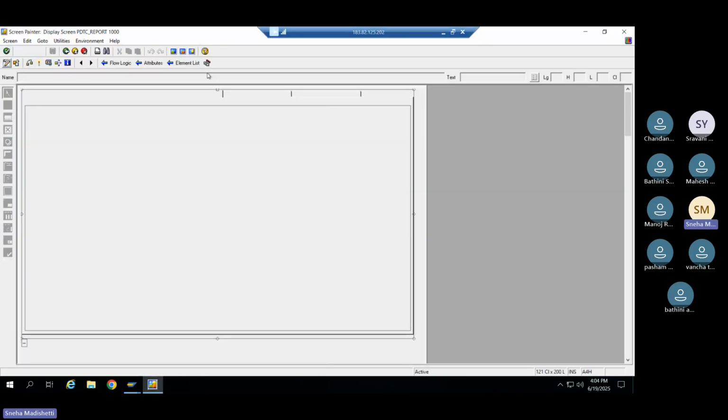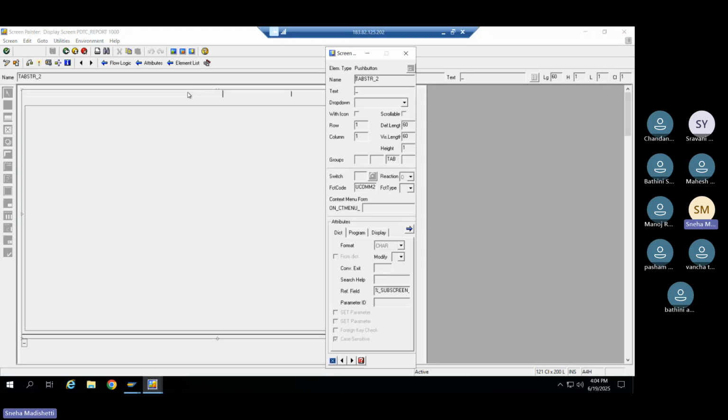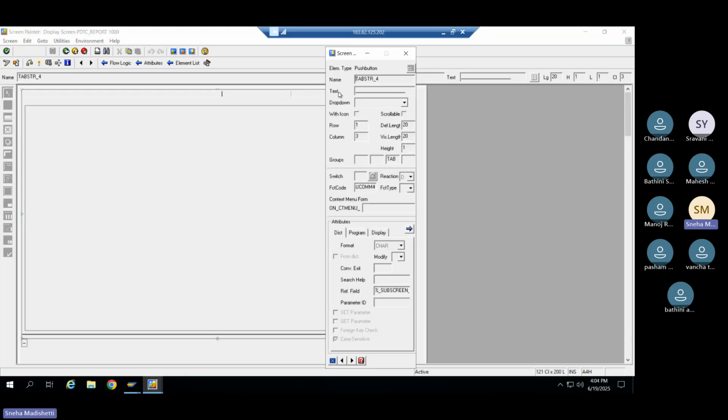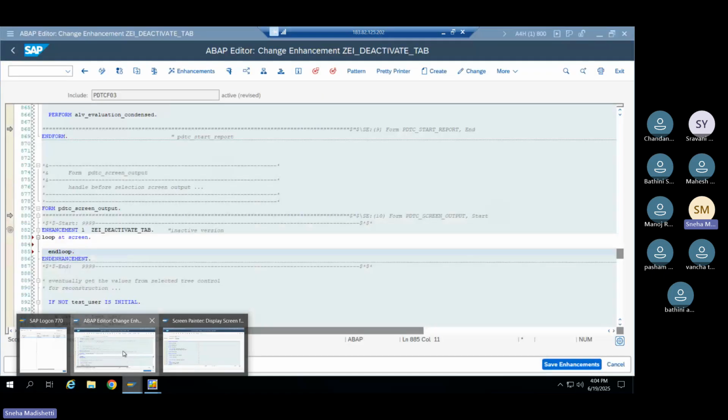Suppose I maximize this. This is the first tab, and they gave the first tab a name like this. This is the second tab, and this is the second tab name. And this is the third tab. What is the tab name? TAB_STR4. Now I want to hide this third tab. What is the tab name? This one. So I'll copy this and go to the program.